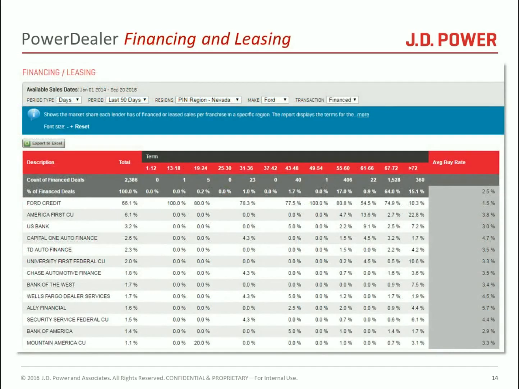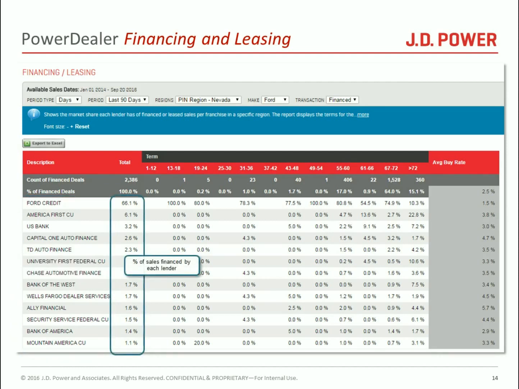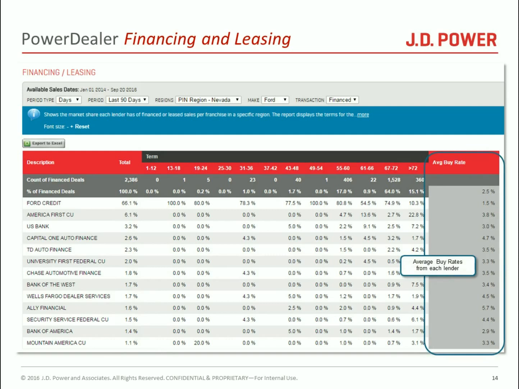Financing and Leasing Guide. Select period type, period, region, and make from the drop-down list in the control row. You can toggle between financed and leased sales in the transaction drop-down list. A list of lenders is found in the first column. The market share each lender has of the financed or leased deals are listed as a percentage here. The percent of these sales are broken down by term and then lender. The average buy rate per lender is listed in the last column.